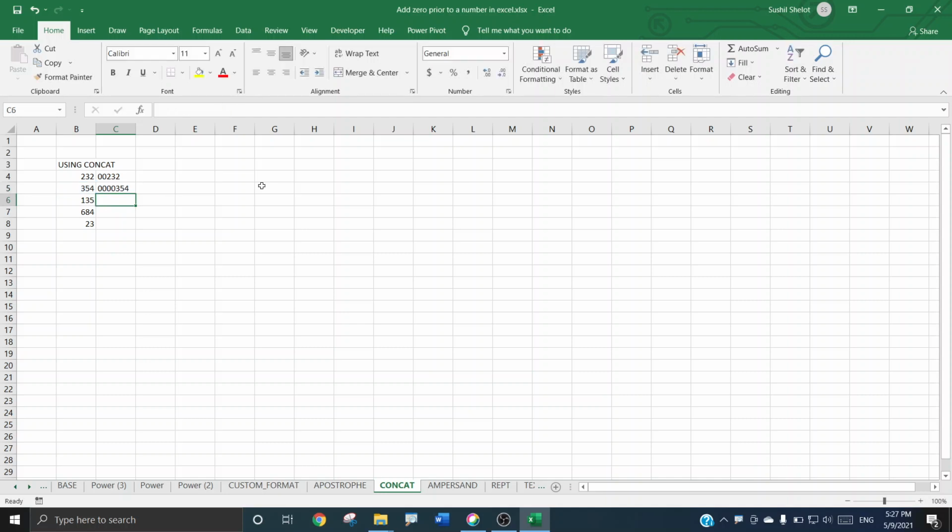As soon as I do, there it is. I see 354 has been concatenated with the 4 zeros which I chose to add there. If I do the same thing with the next rows, I copy the formula and there it is. Now if you see, when only 4 zeros are appended in front of 23, it becomes a number with 6 digits, whereas 684, which was a 3-digit number, when I concatenated 4 zeros to it, became a 7-digit number.